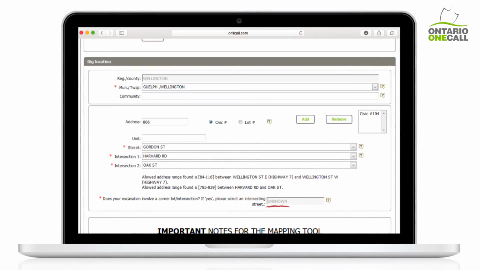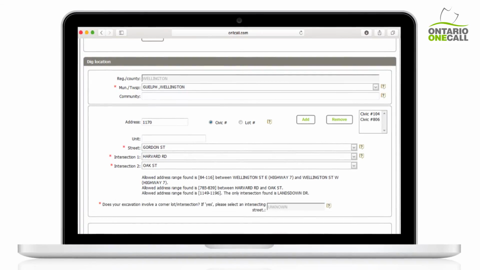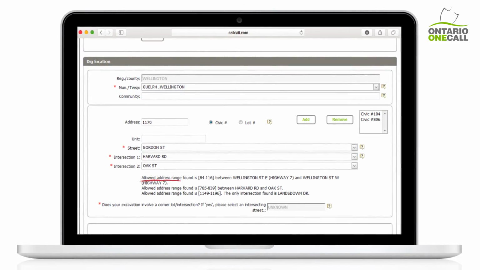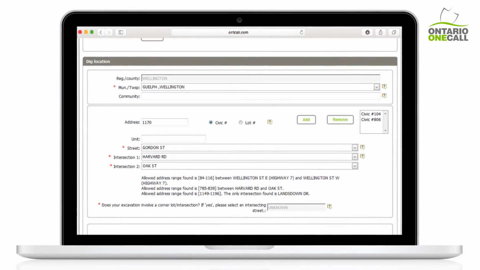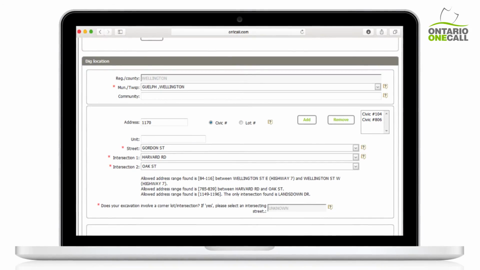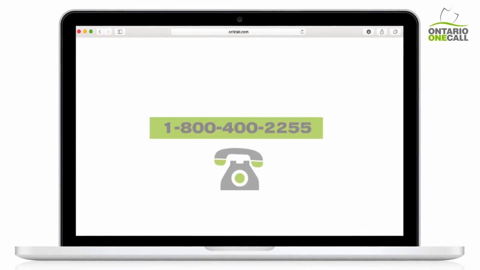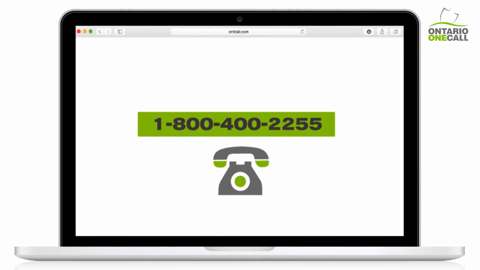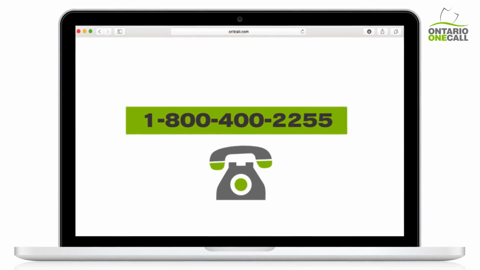If you try to add an address that is not between the cross streets, our system will tell you this request is not in the allowed range. A new ticket will be needed for that locate, or you will have to select an appropriate intersecting street where the range is allowed. Be mindful of the distance of your excavation, as it may fall into the project work category. If you receive that error and believe the address is in the range, please verify before calling us at 1-800-400-2255 to create a ticket.